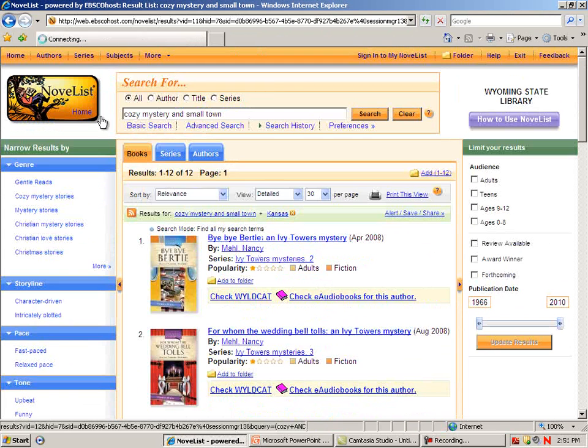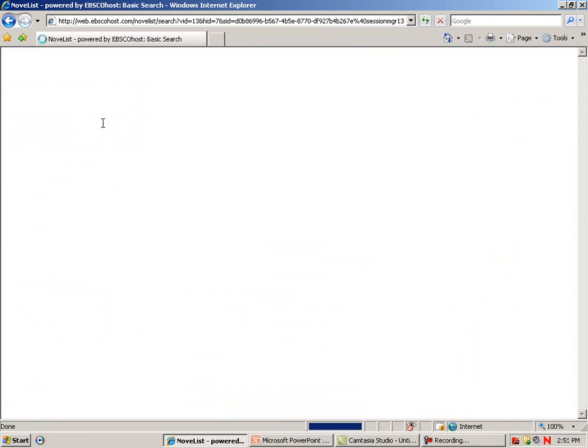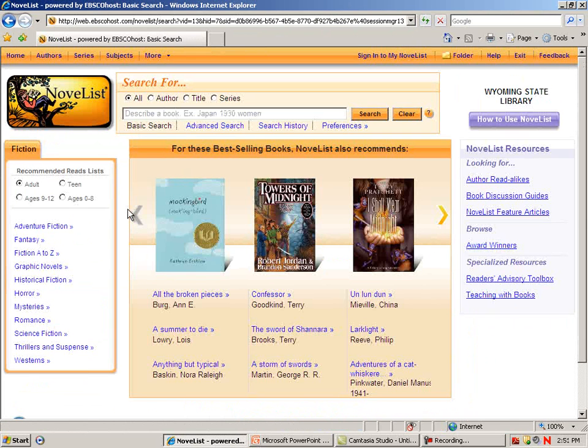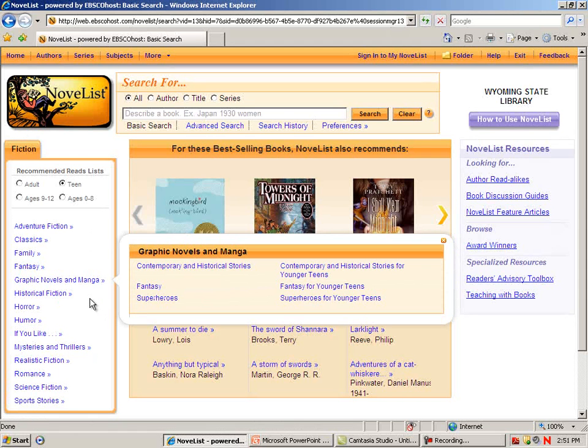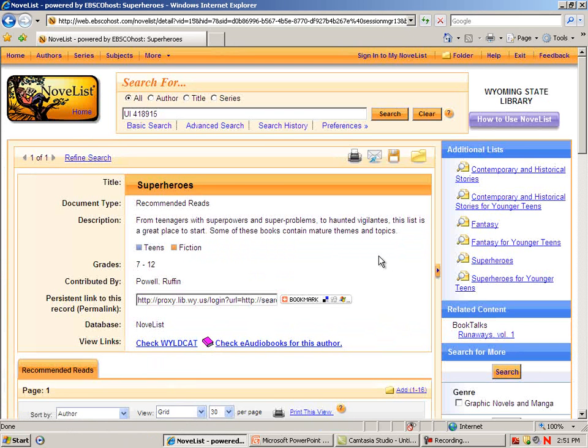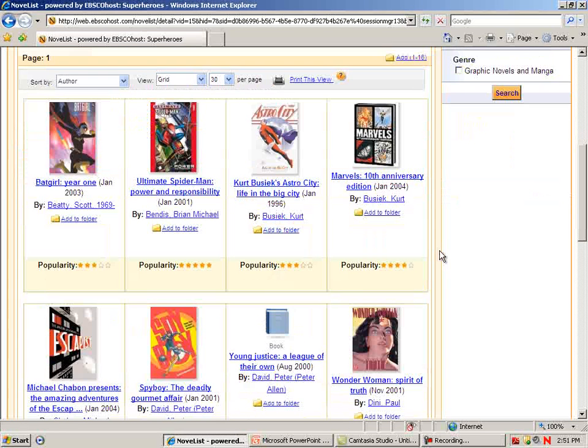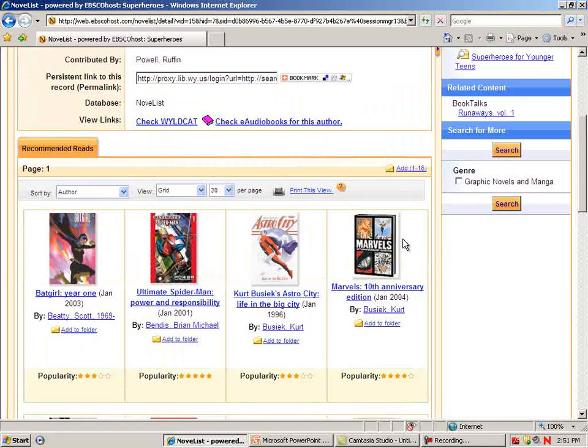I'm going to go back to the home page and look at some other ways that we could search for materials. On the left-hand side, I can pull up recommended reading lists. For example, I'll click in Teen and select Graphic Novels and Manga, and it gives me some subcategories. For example, superheroes. This is also a great way to become familiar with a different sort of genre, different sort of books that your patrons and students might be looking for. And here's a list of books they've recommended under that topic.